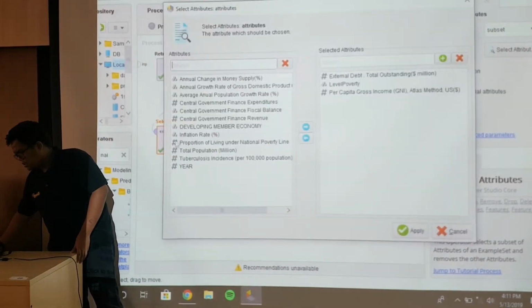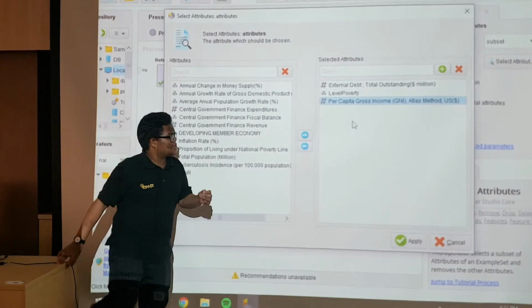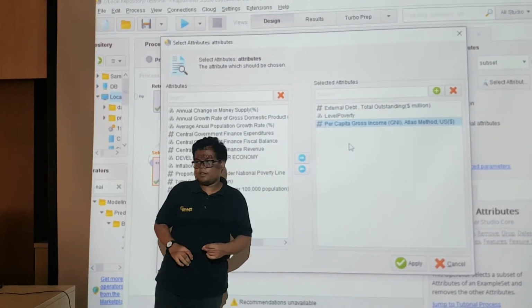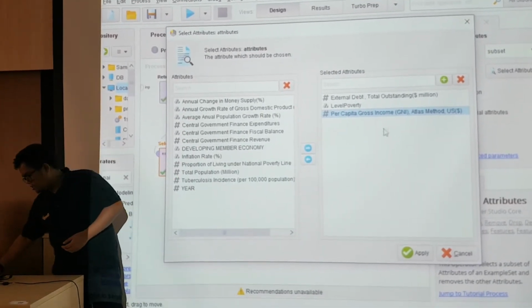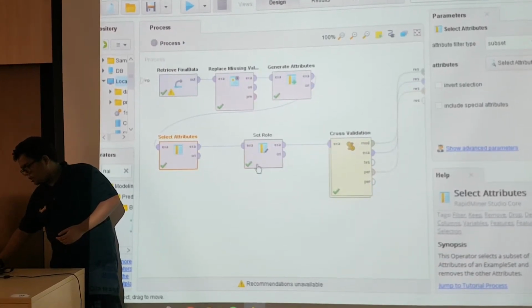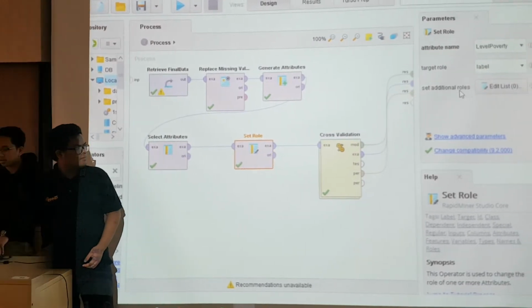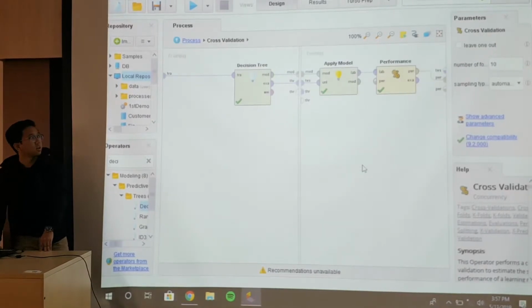For the first question, we select three attributes, which are external debt, level of poverty, and per capita gross national income. From there, we set our role, where the target role is the level of poverty. And then we move to the cross validation.